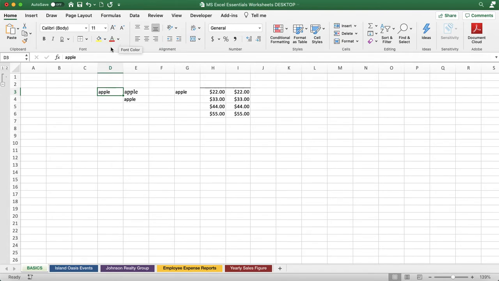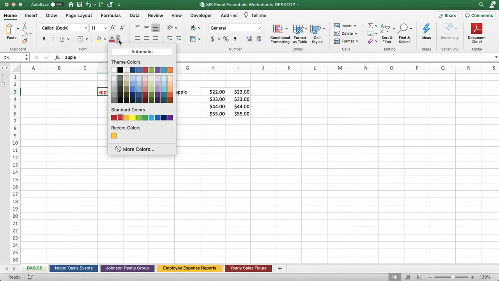Now, whatever color is in here by default, if you click it, you'll receive that color. For example, I'm just going to click the A, and notice it has red underneath, so it just gave me red. But if you want to change it to a certain color, you can click the arrow here because you have options, and you can choose your color from here. These are our theme colors, and these are standard colors here, and it's showing you recent colors, which I may have used before.